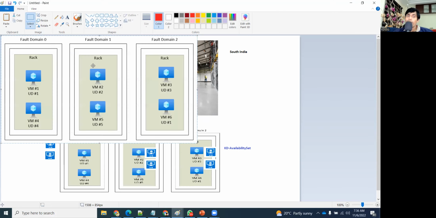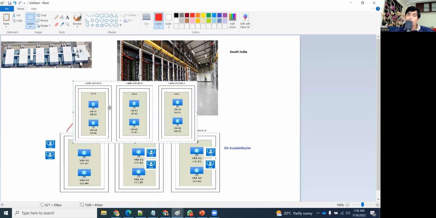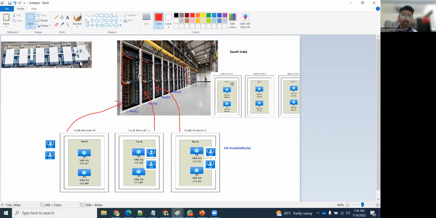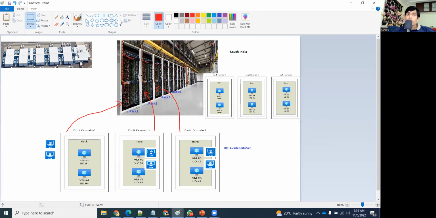One more availability set, sir? I think it will go to the request as per our setup. Correct. So if you create one more availability set, this will go to rack 4, this will go to rack 5, this will go to rack 6, like that, sir. So you can create n number of availability sets.